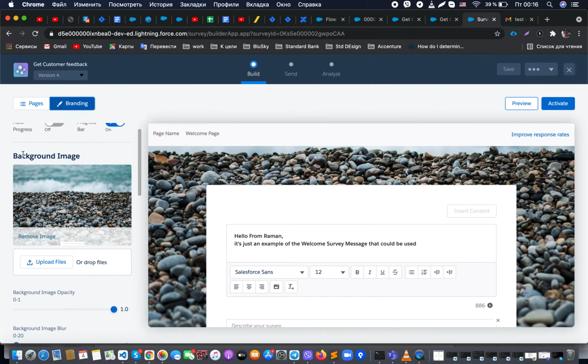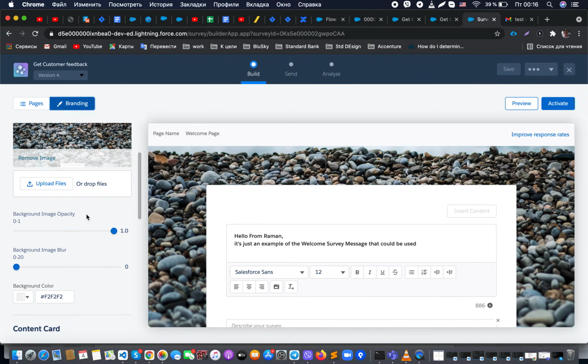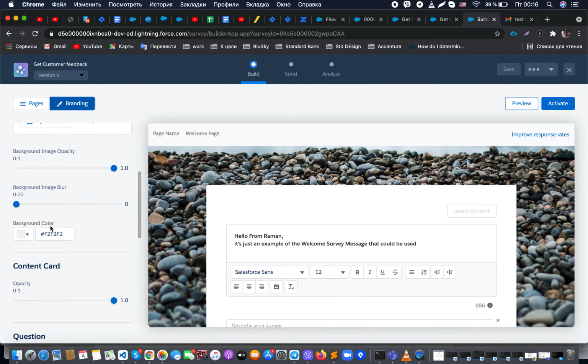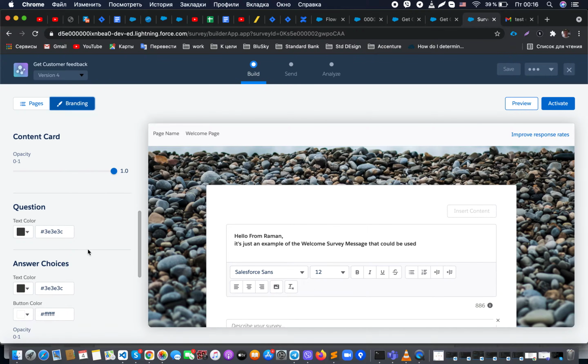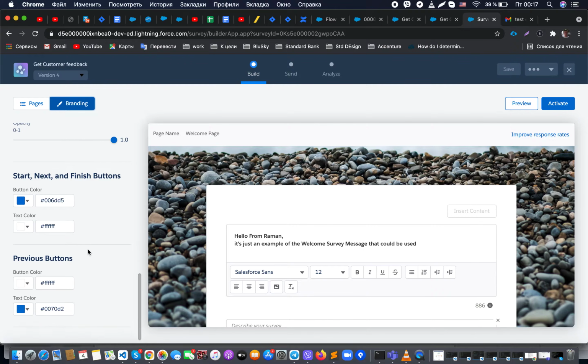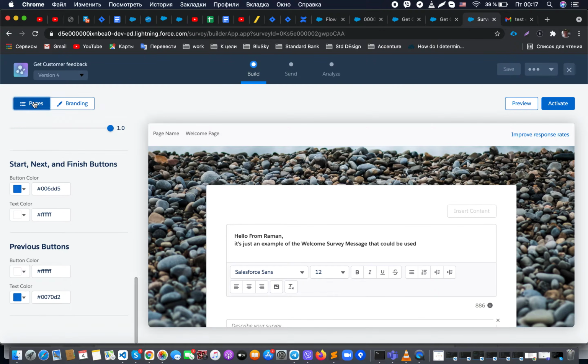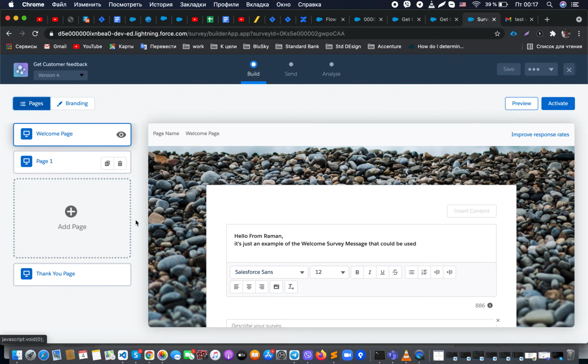We have the possibility to set up different kinds of background images, opacity, background image blur, color, content card, question text, answer choices. For all these text settings, we have the possibility to set up the color of our text. We also already have a welcome page and a thank you page. But additionally, we could create whatever pages we want for us to be able to address any kind of survey logic that we have.